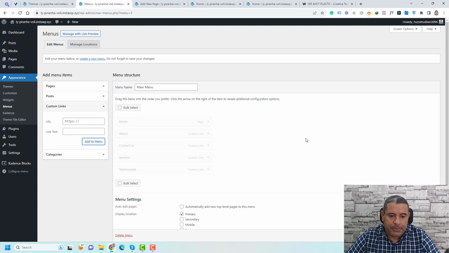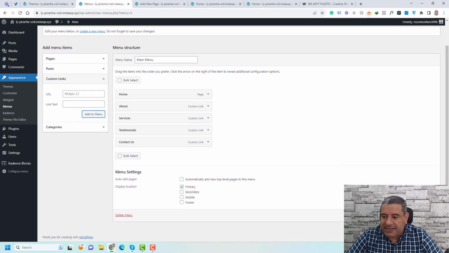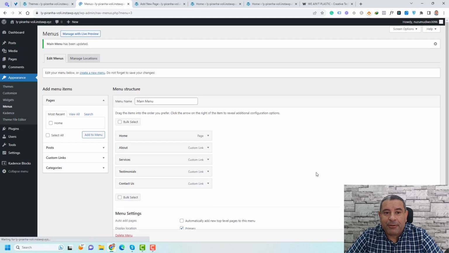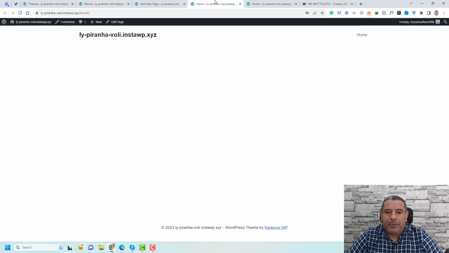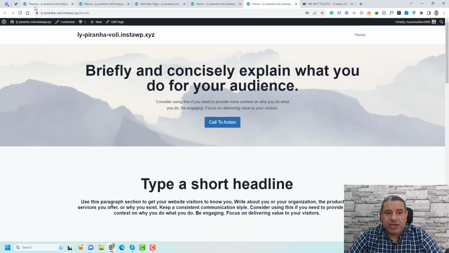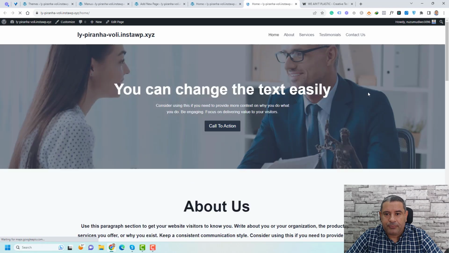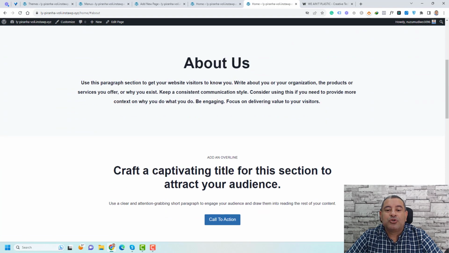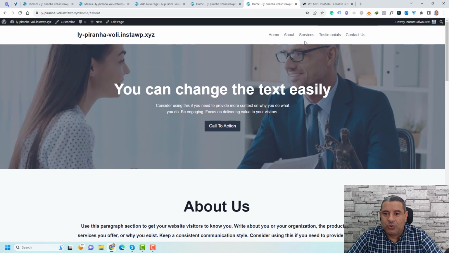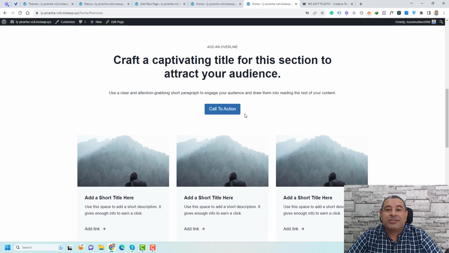Click add to menu. Now we need to organize these sections, so let's move contact us to the bottom. About looks fine, services looks fine, and let's click save menu. Now let's go back to our page here. This is the page, and let's click refresh. As you can see, these are our new navigation. When you click about, we are going to the about section. When you go to services, we are going to the services part.